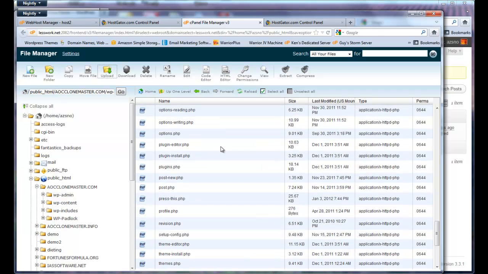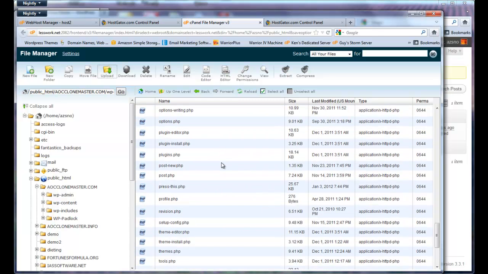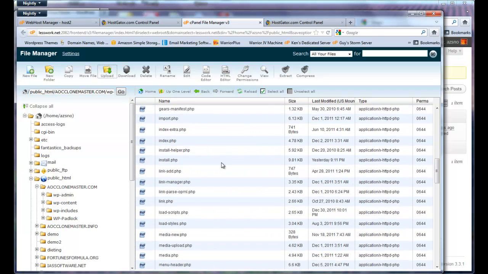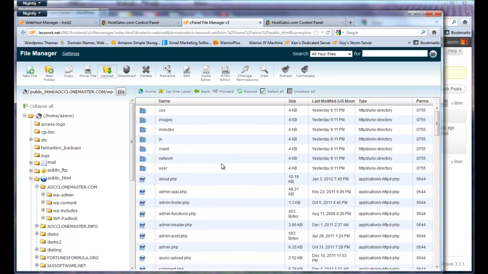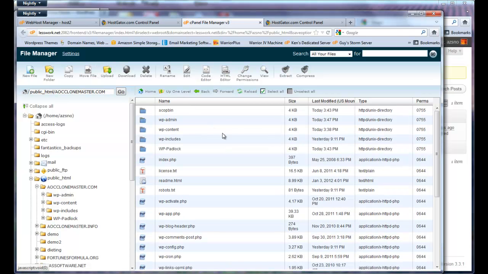where is the htaccess? That's one of the problems with using the cPanel file editor. Sometimes the htaccess is an invisible file to it. That's why I use FTP. So let's see if I can find it. If I can't, we may just have to fall back to using FTP.